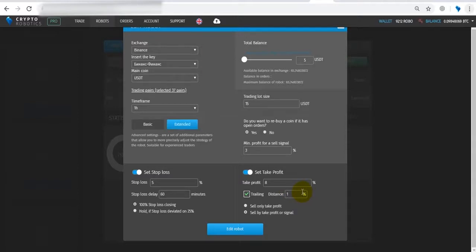And there are two conditions. Sell only by take profit. This configuration will take into account only the values set in this block. The configuration of the minimum profit of the signal to the output. The output of the algorithm doesn't count here. And the second configuration is sell by take profit or signal. If you select this setting, the robot will search for exit point of the trade in both configurations and close the order on the first received signal.